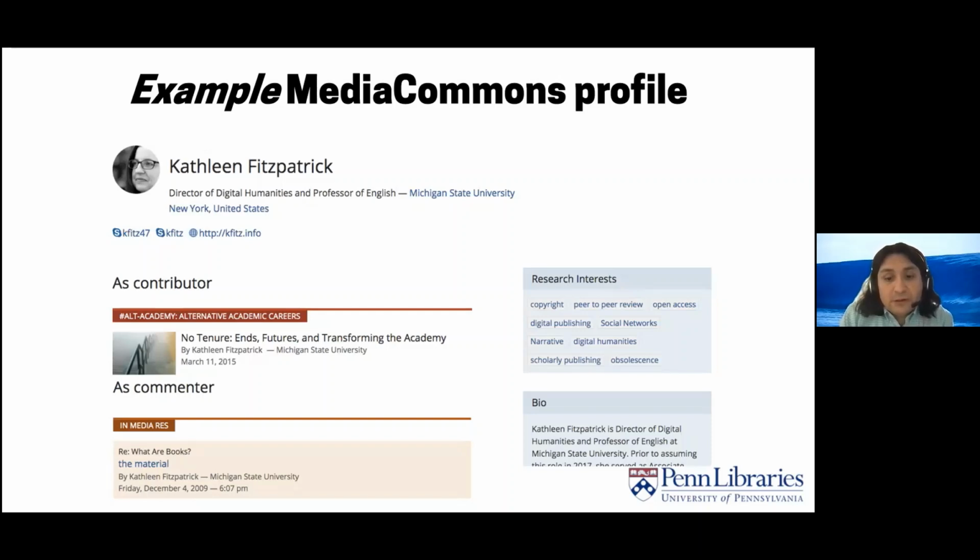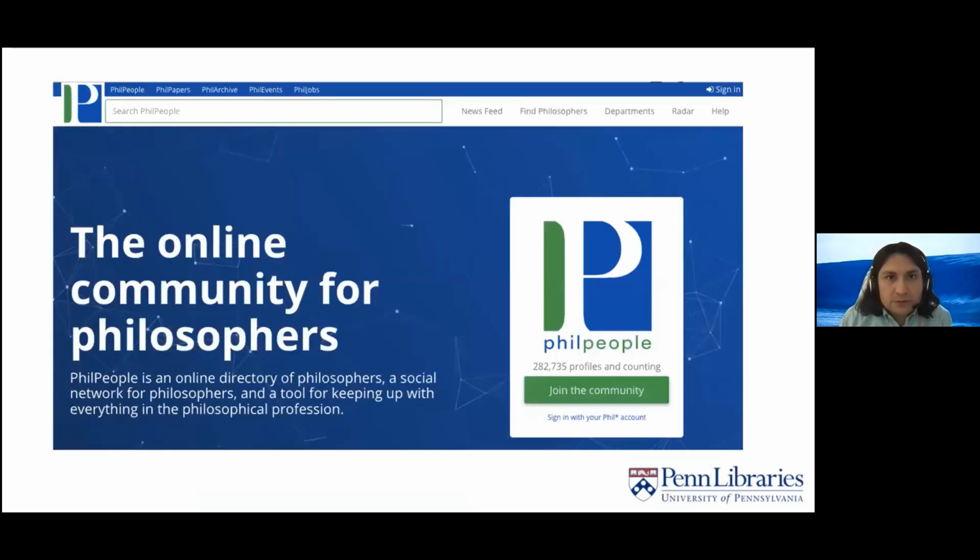In here, you can have different roles. You can be contributing, for example, a blog post within the platform, but you can also comment on other people's posts, and in this way contribute as a member of this community. You can put in there your interests and a bio, and in this way find people that have similar interests to yours.